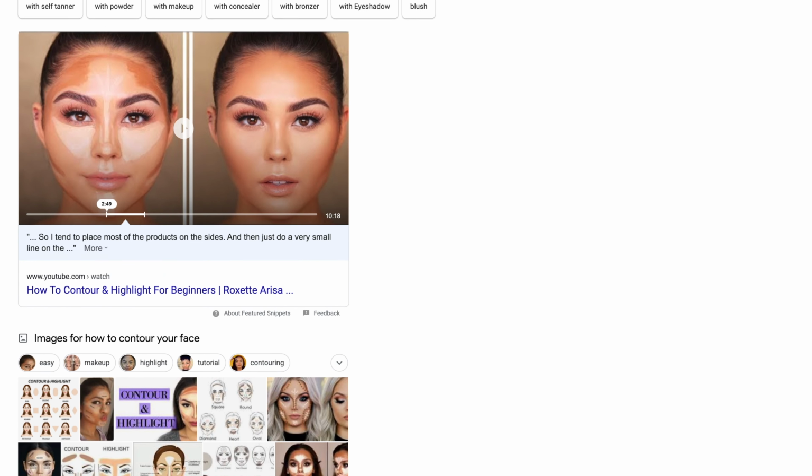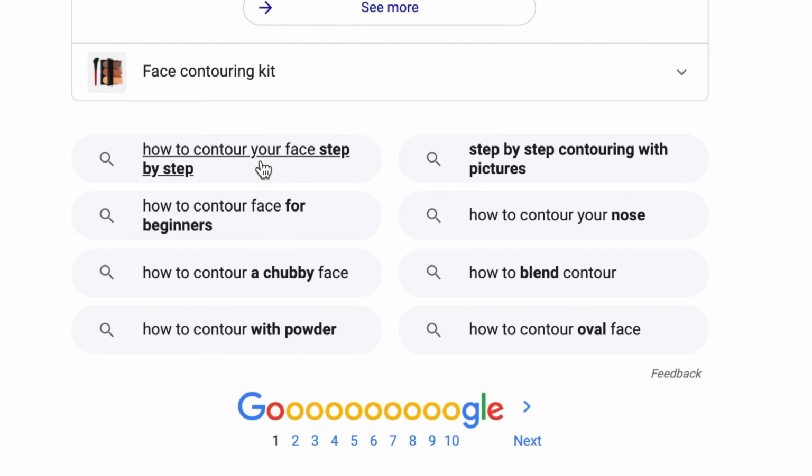Now, if we go to the very bottom of this page, Google will actually give you these other suggested search terms. So, how to contour your face step by step. Step-by-step contouring with pictures, how to contour your nose, how to contour a face for beginners. So look at these up here. Both of them are step-by-step, and then this one here is beginners. So you might want to make an article with a title that includes that step-by-step, because people want to learn step-by-step with pictures, with a video again.